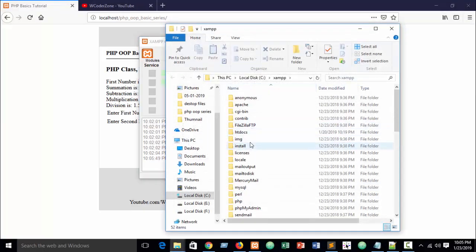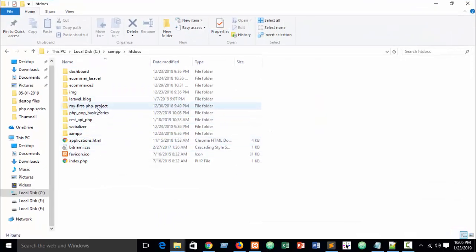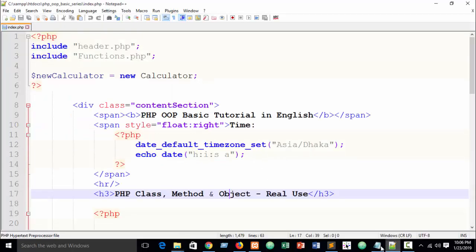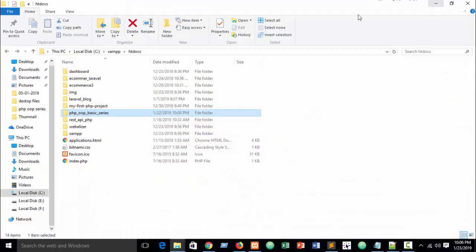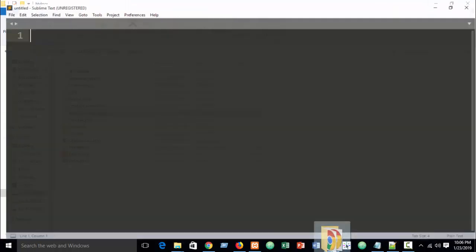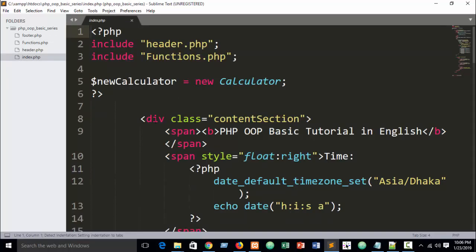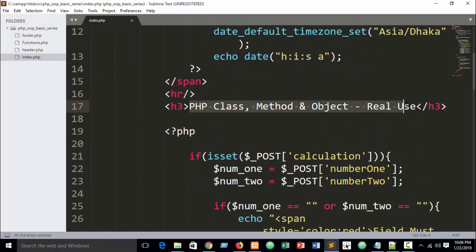Our explorer and our folder was htdocs, and then our folder was PHP OOP basic series. Now I want to work in my Sublime text editor. In our previous part I showed all of my code in Notepad++, but now I want to work in Sublime text editor. If you don't know Sublime text editor, just search on Google for Sublime text editor. You will get it free, just download it. You can see our previous code, where I wrote the PHP class, method and object real use.